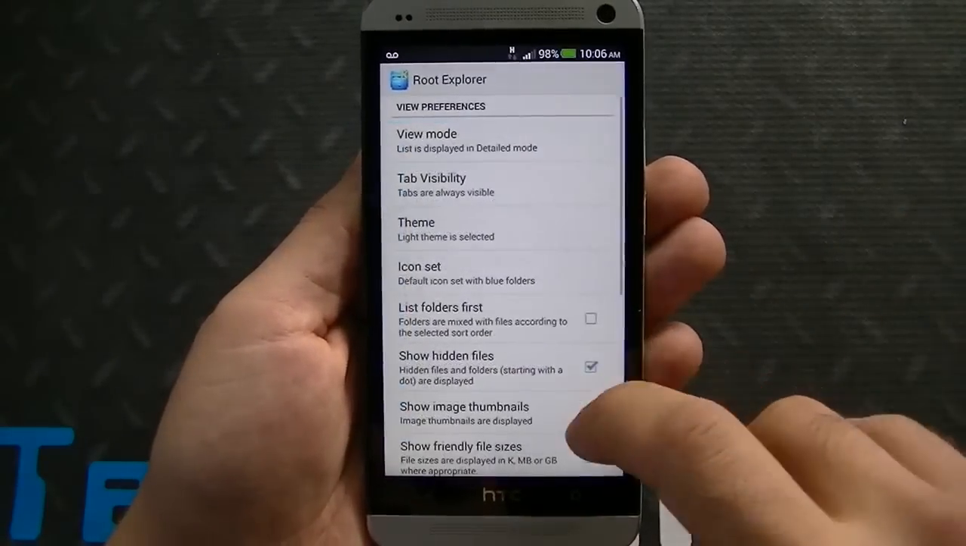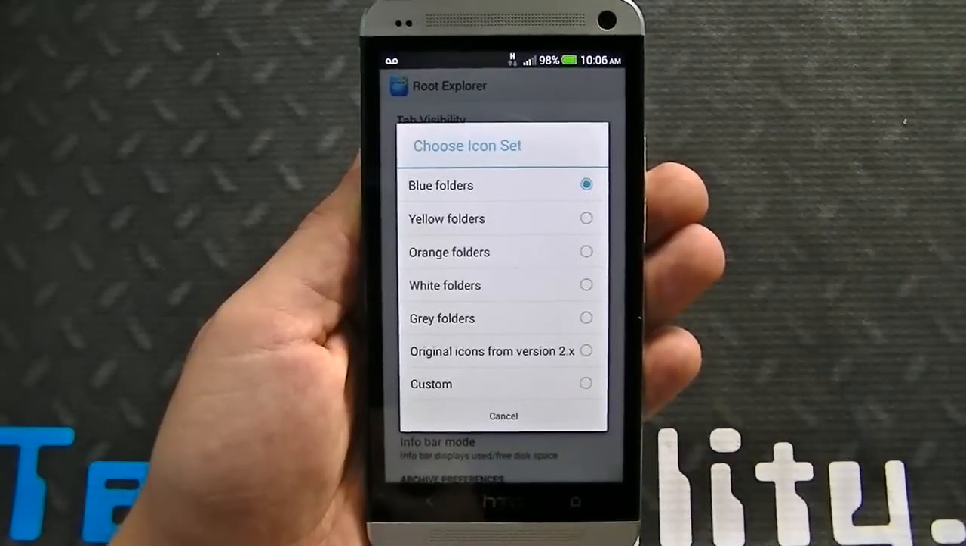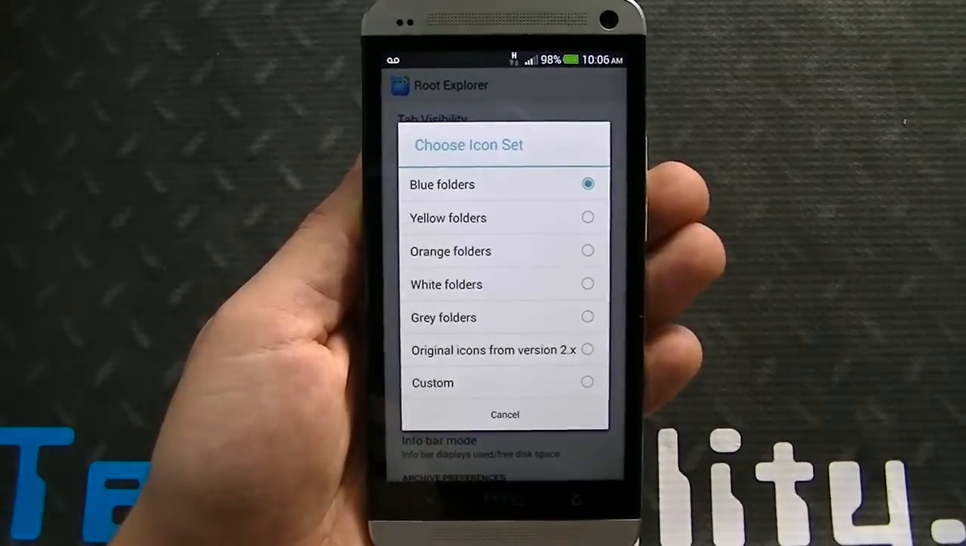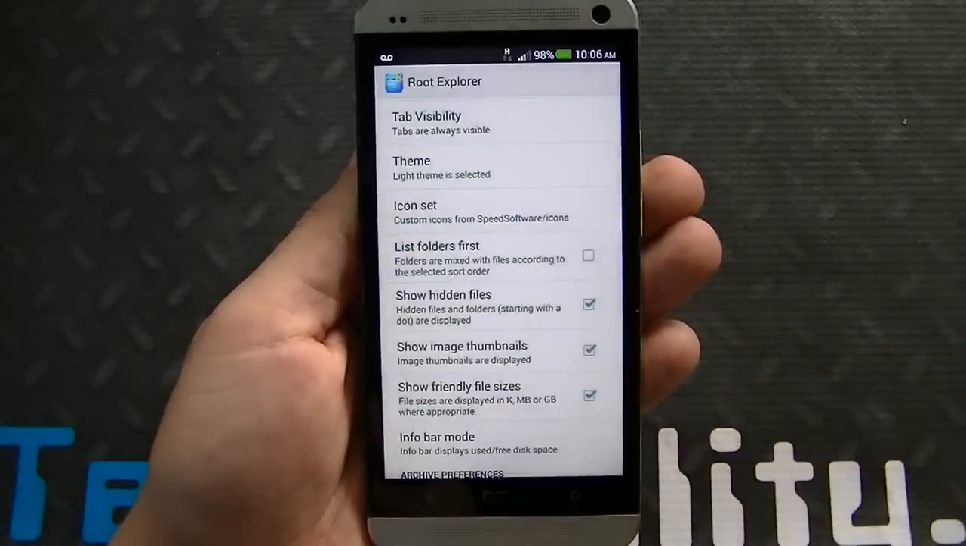So if we go back to settings, you've got icon set. You can do blue folders, yellow folders, orange folders, and you can even customize that. So there's custom options there. You can see the custom options. I can customize it as I so please.